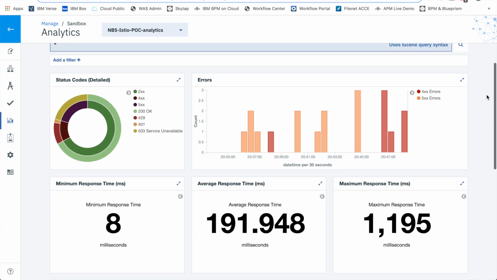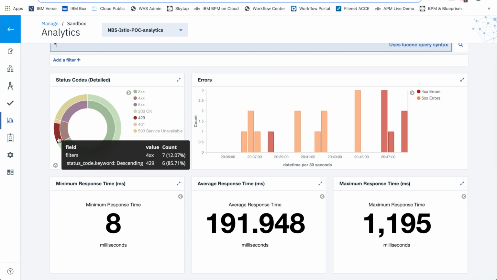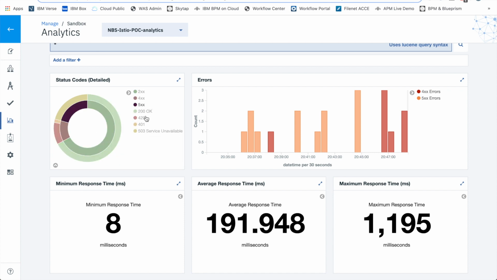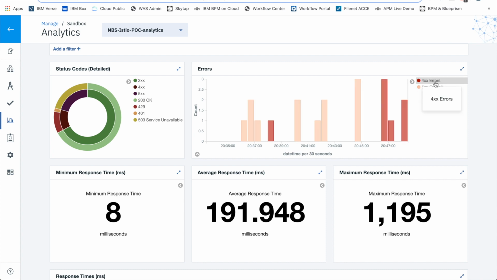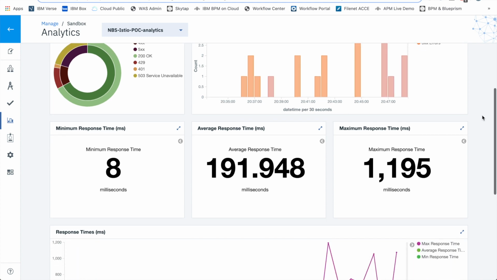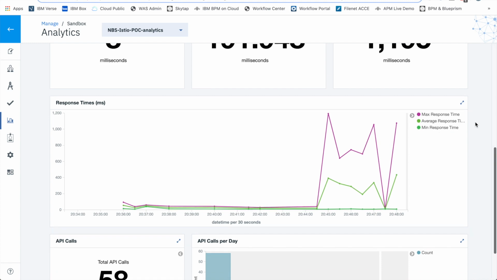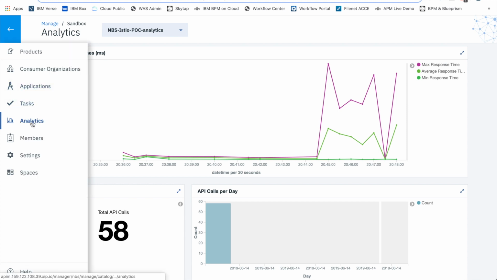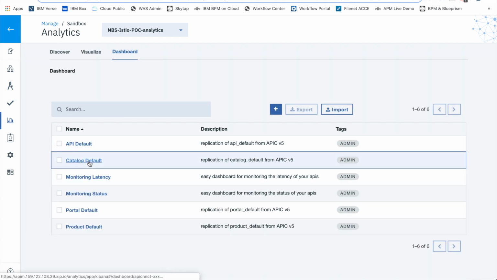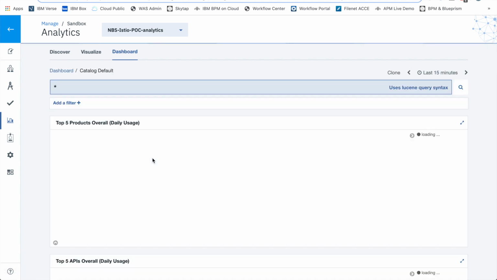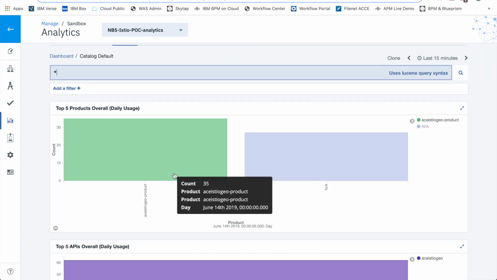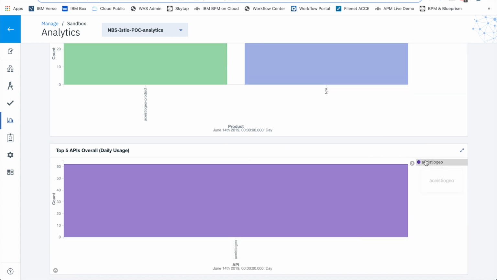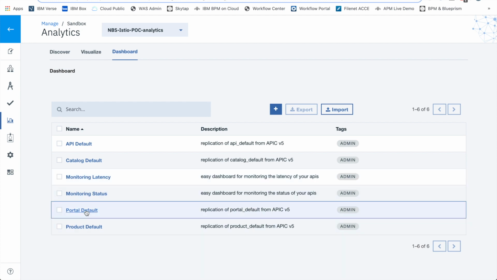In the Analytics dashboard, I can see the different status codes for traffic limiting exceeded, as well as the different type of errors coming from the API response. As usual, I can analyze the response time of the API and the number of total API calls and calls per day. Additional analytics information is provided around the usage of the developer catalog, what are the top products used by developers and the top APIs within those products, and the usage of the portal.